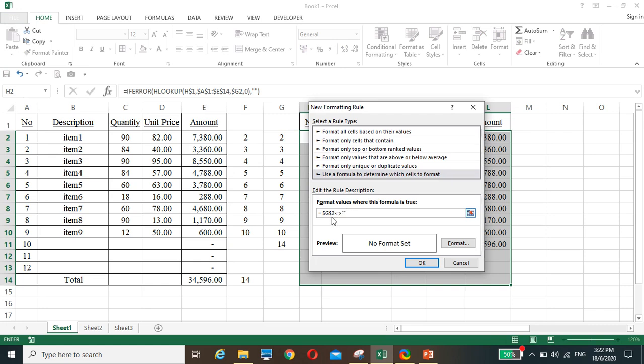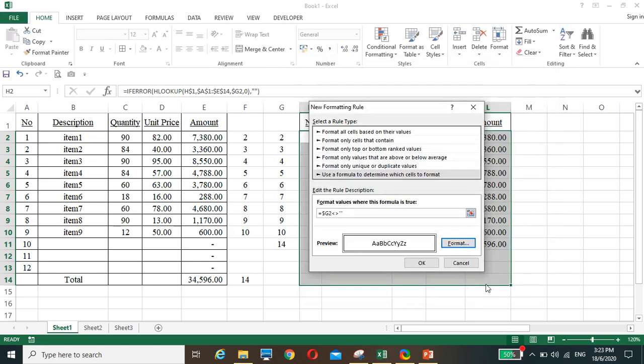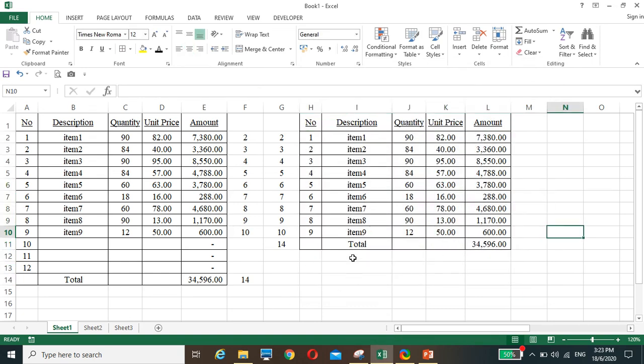But G we want to lock, the 2 we don't want to lock. We use the backspace key. Cannot use delete. Use the backspace key. Then you remove the dollar sign, then format. Then here outline. Okay, the outline here, then okay. Then okay. So then you have all this thing in it.